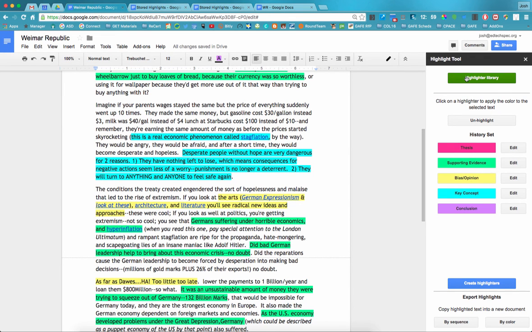In other videos, I'm going to explore the highlighter library, where you can store sets of highlighters, and show you how to export a set so you can send a document to your students, with your colors and labels predefined, and they can just bring them in and store them as a set for you.